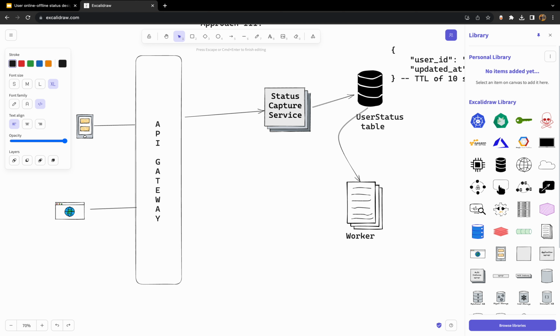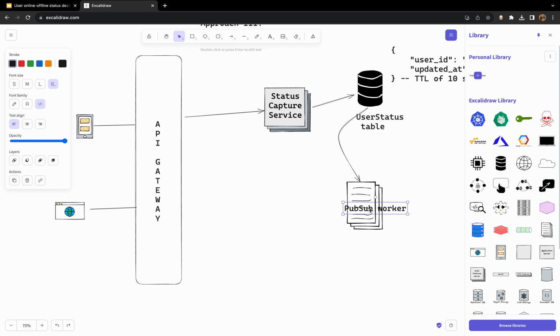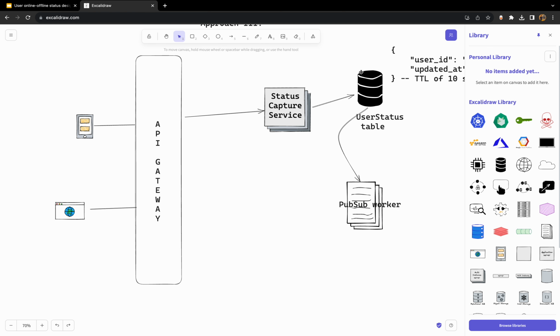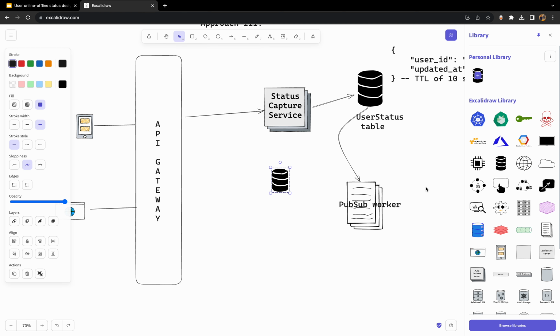Okay, I'm looking for a better name instead of just saying worker. Okay, we can say pubsub worker. Basically why pubsub, we'll discuss. What this pubsub worker is going to do is get all the subscribed users for which it needs to update the status.